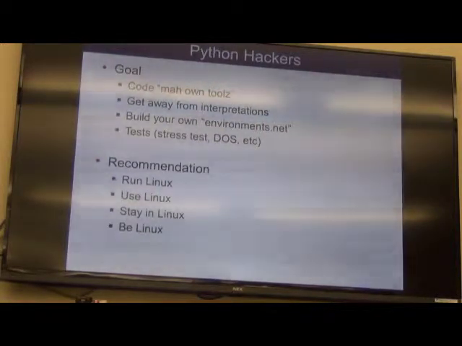Get away from interpreters, which means using things one by one manually. Build your own environment, test it. So what we are going to do today is try some denial of service attack. Can you simulate it? Denial of service? Stack Overflow. Yeah, we can do that in Python, right?